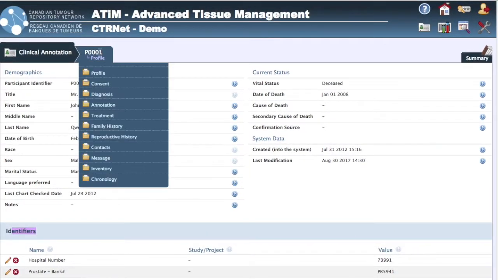Participant files have drop-down menus that provide quick access to all the participants' associated data. This tab can also be customized. Features that are unnecessary can be hidden or disabled. Many different forms and information can be linked to a participant file, all of which can be customized.